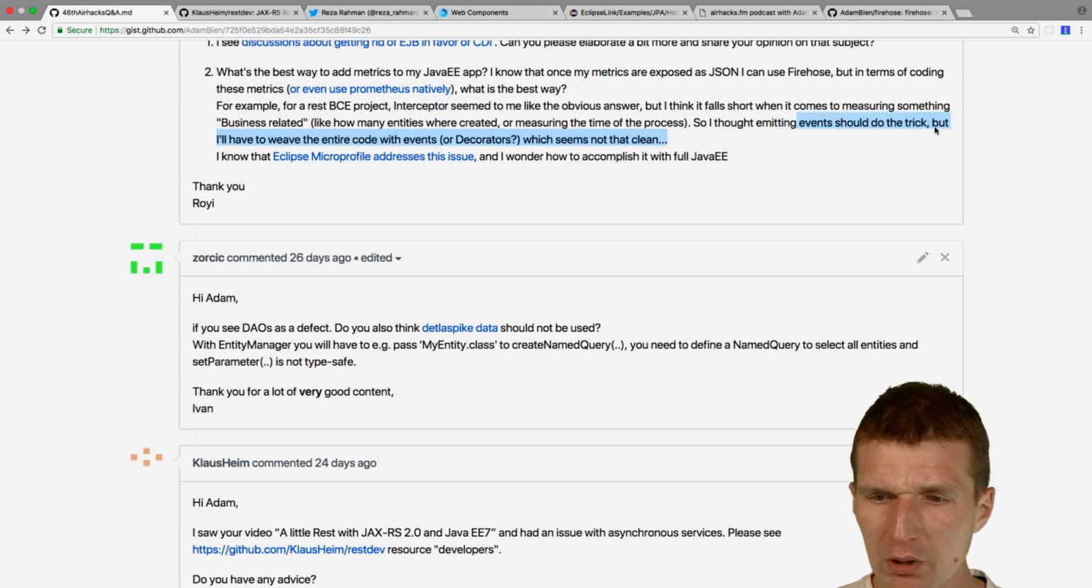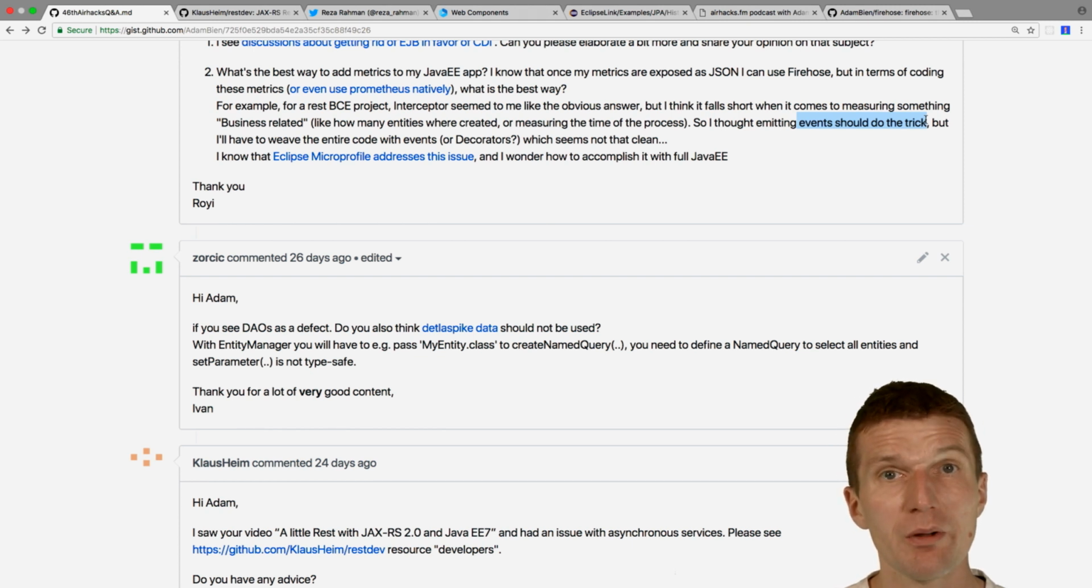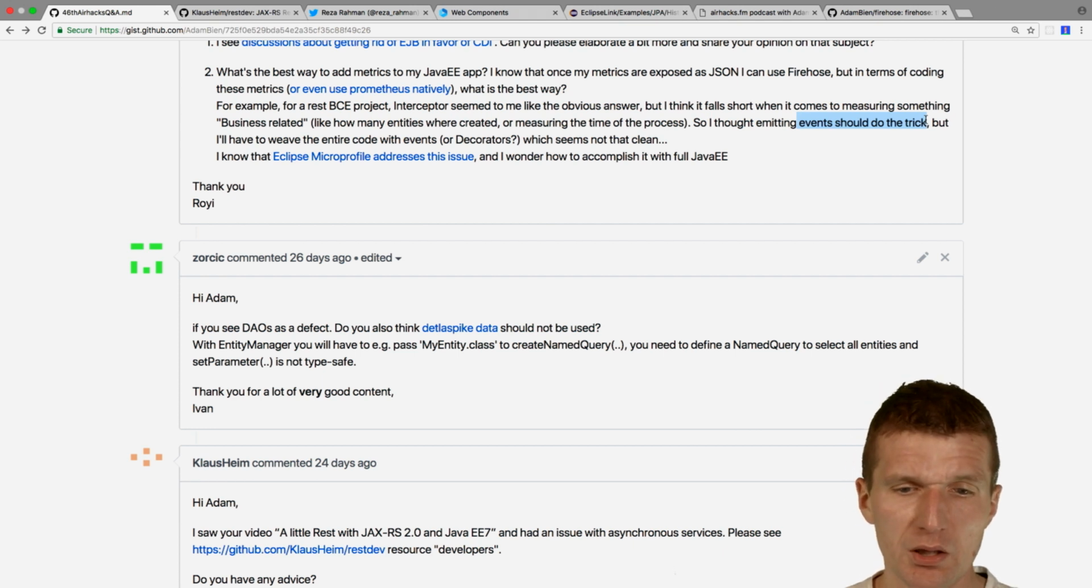Events could do the trick, but you will find yourself ending up with just an interceptor, which directly gets injected the Singleton concurrency management bean as EJB, and maintain the statistics there.